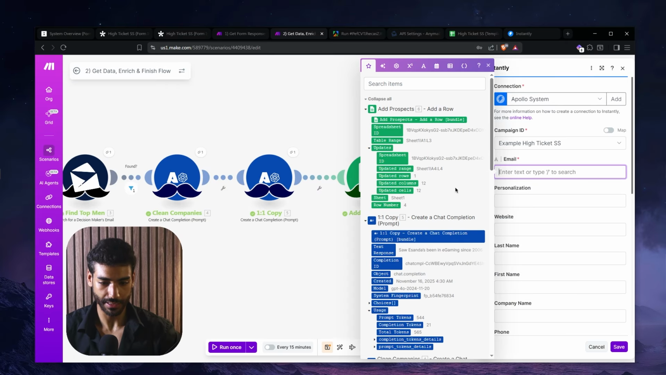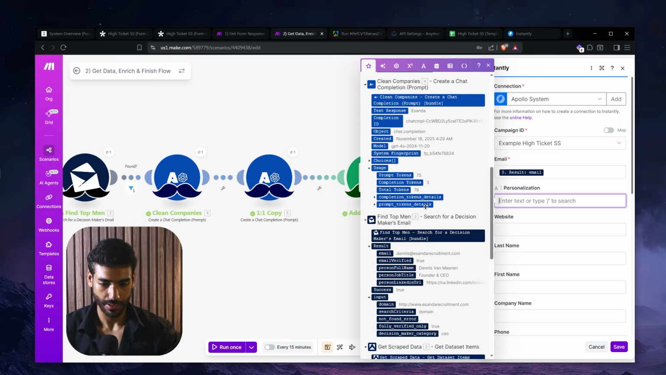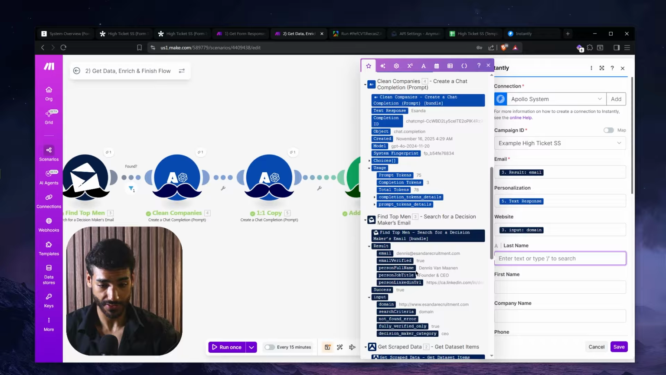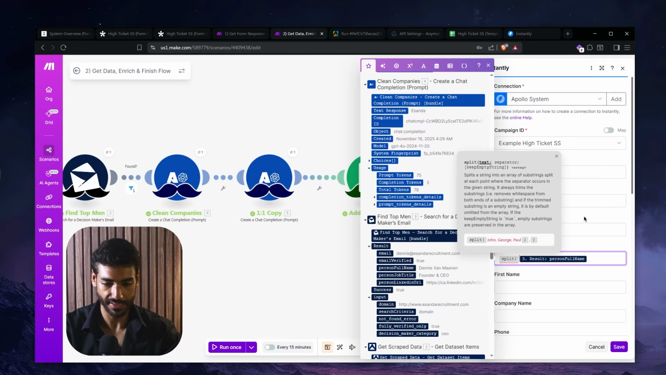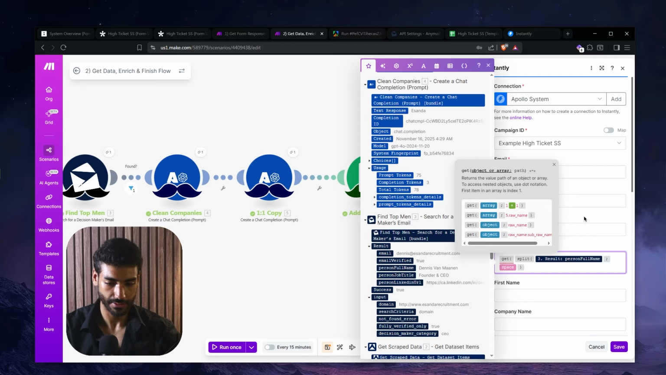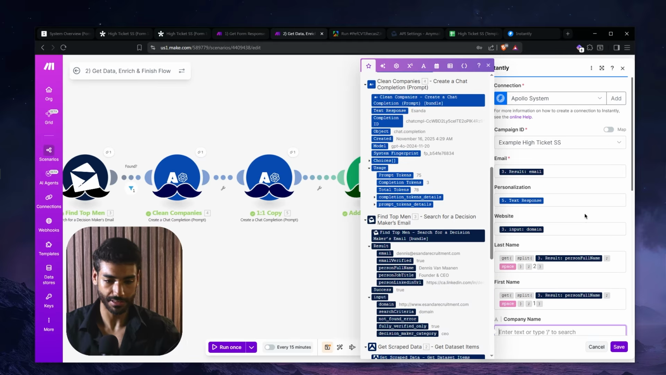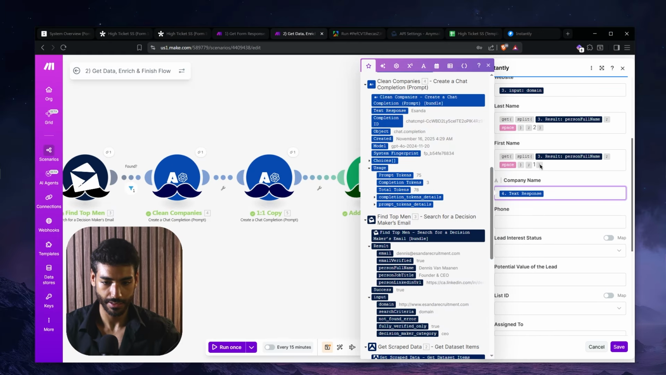So there we go. The email is email here. Personalization is the copy. The website. Last name, we need the last name of the person or the first name. So it's going to split the Make.com formula, split based on a space. And then we're going to get two. Same thing, we're going to get one now. Company name cleaned, which is Isanda.